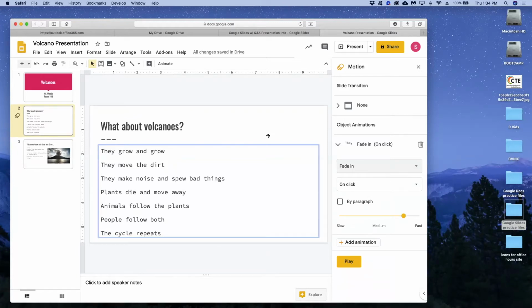The one helper that Google doesn't give you is this one right here, by paragraph. You will need to check it. Even though these are short paragraphs, a bullet is a paragraph unto itself. And so you want them to come in paragraph by paragraph by paragraph when you click. So you do want to make sure you select that.